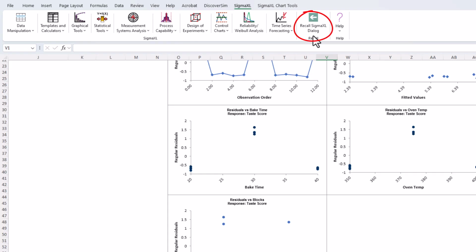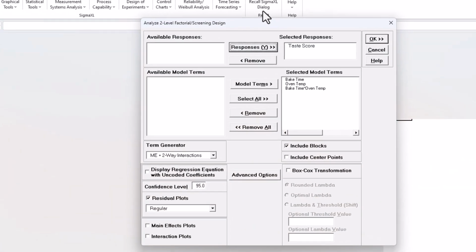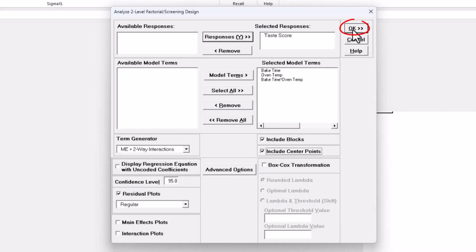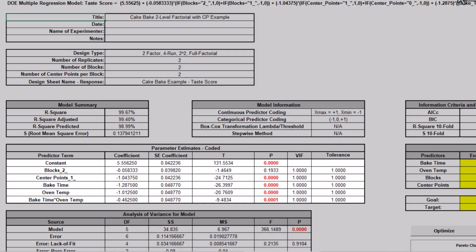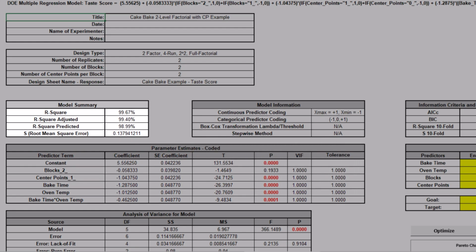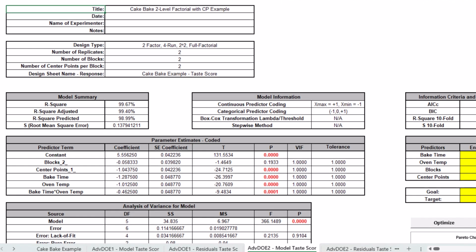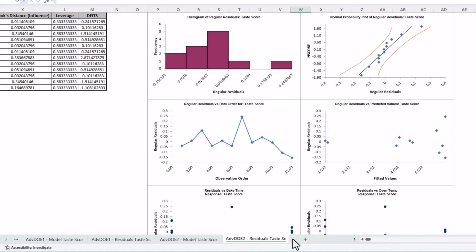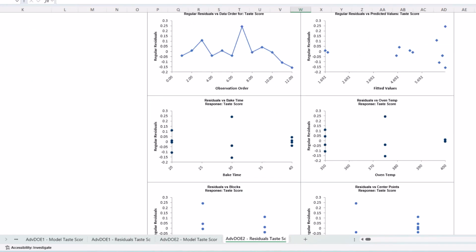Now, we'll reanalyze the experiment and include center points in the model. Click Recall Last Dialog or press F3. Check Include Center Points. Click OK. All model terms except blocks are significant. The R-square values are high and there is no significant lack of fit, with a p-value of 0.91. The residual plots also show no obvious patterns.